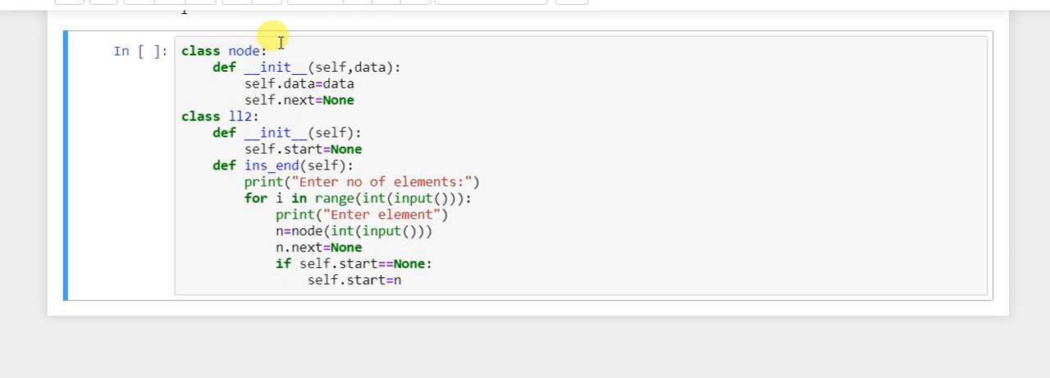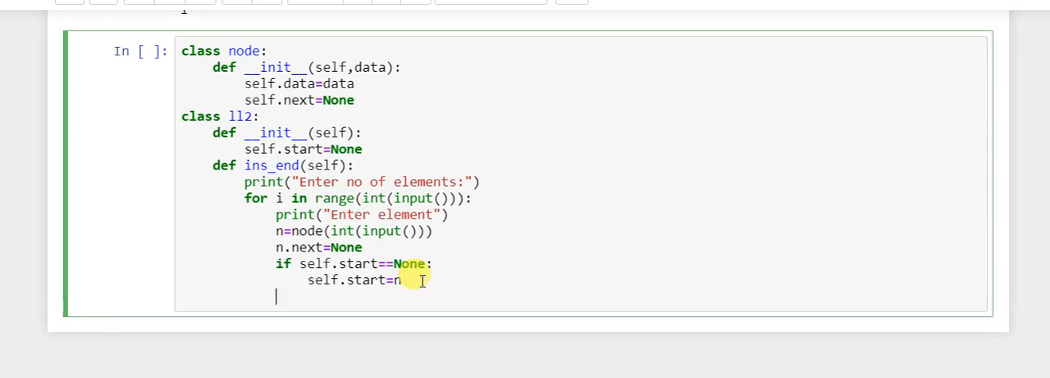Hey guys, so in the previous video we learned how to insert elements at the beginning of a linked list. In this video we are going to learn how to insert elements at the end of the linked list. So up till here the code is the same, the only change is going to be here in the else part.